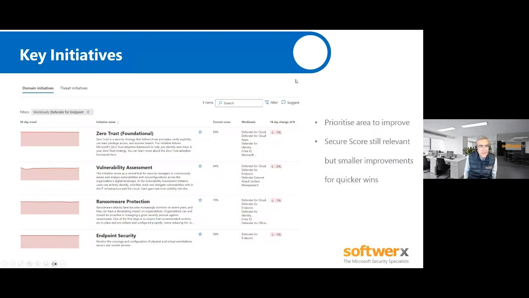The next area to look at is what we call domain initiatives. These are initiatives that you would like to focus on and areas that you would like to improve inside your organization. For every organization, we have secure score, which is fantastic, and I'll cover that a little bit later, but that can sometimes be a massive, over-challenging project to resolve.